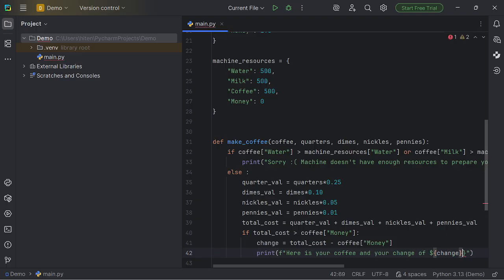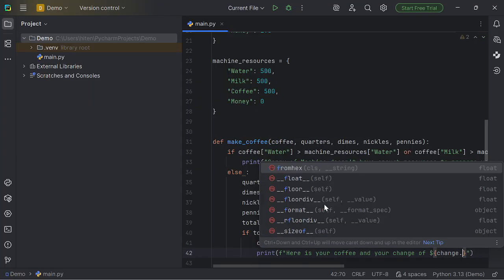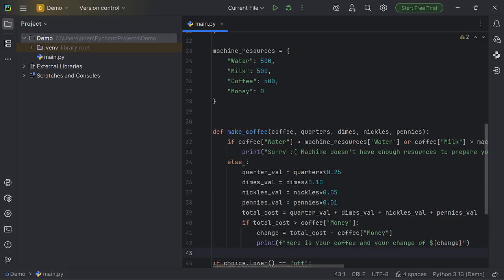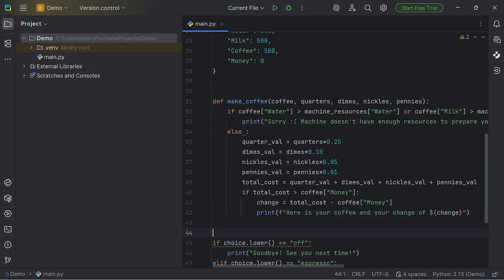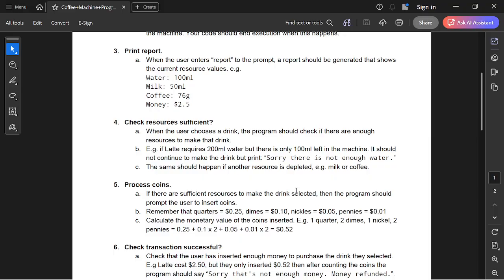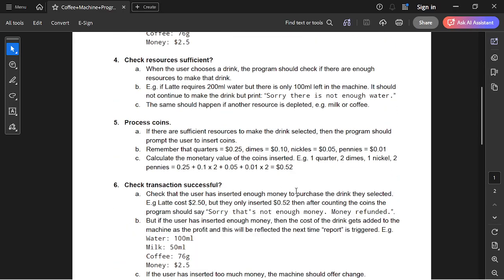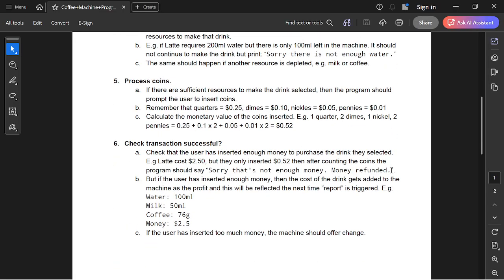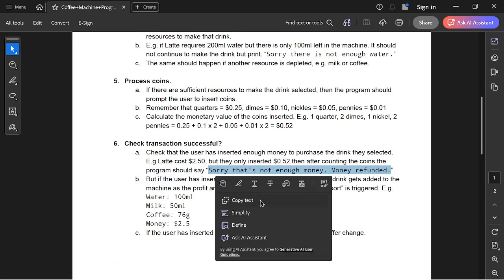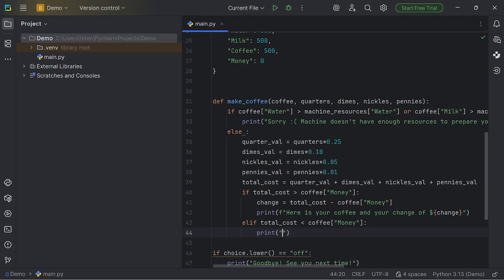F string, dollar change of dollar change. Okay, now else: if total cost is less than coffee money, then print, "Sorry, that's not enough money, and the money has been refunded." Copy text. Okay.